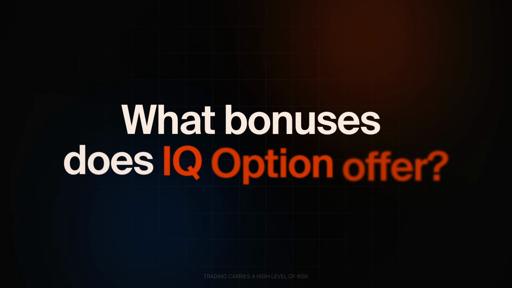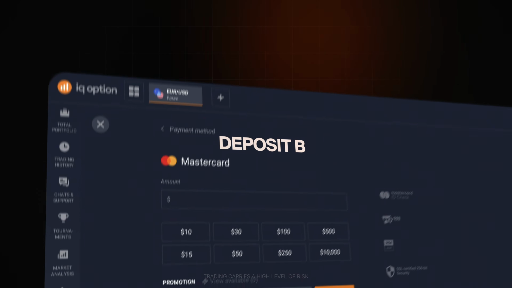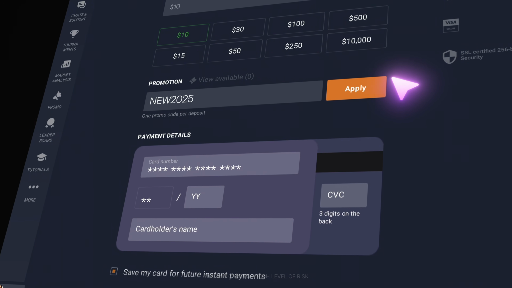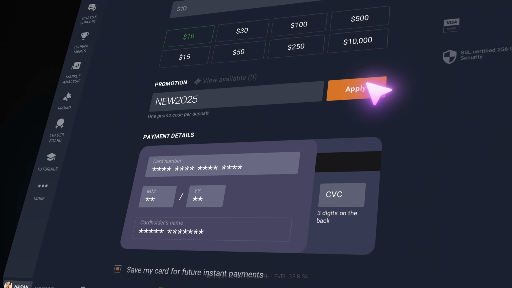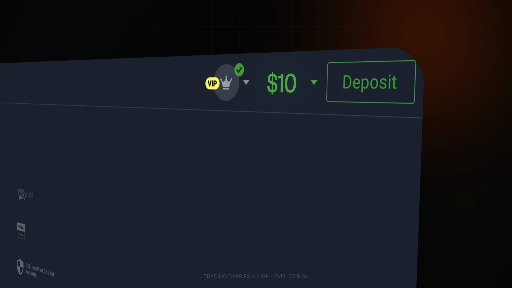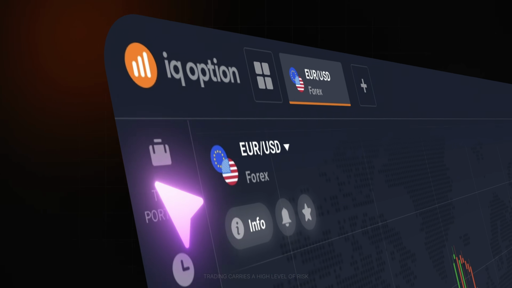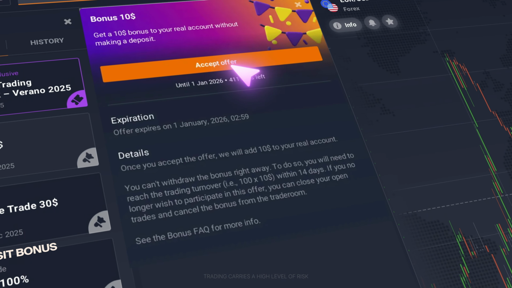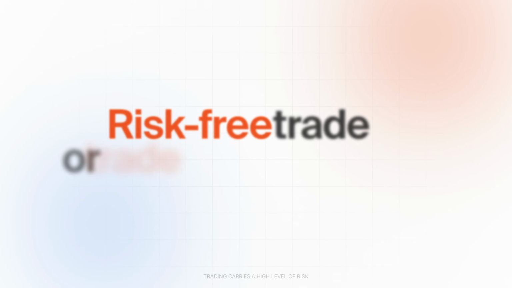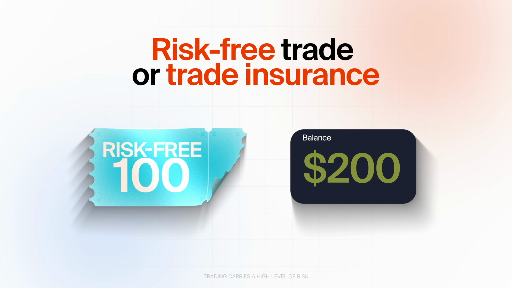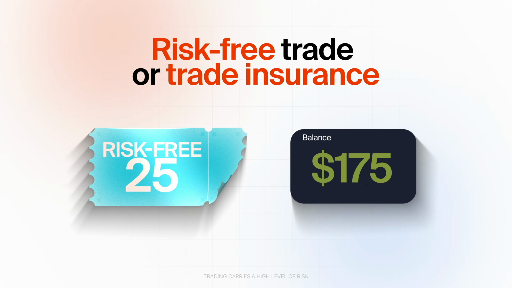What bonuses does IQ Option offer? A deposit bonus allows you to get an additional amount of money that will be credited to your real account after you make a minimum required deposit and apply a promo code. After a successfully processed deposit, the deposit bonus will be credited to your account. A no-deposit bonus allows you to receive an additional amount of money into your real account without making a deposit. A risk-free trade or trade insurance allows you to return an amount specified in the promo code if your trade is closed out at a loss.